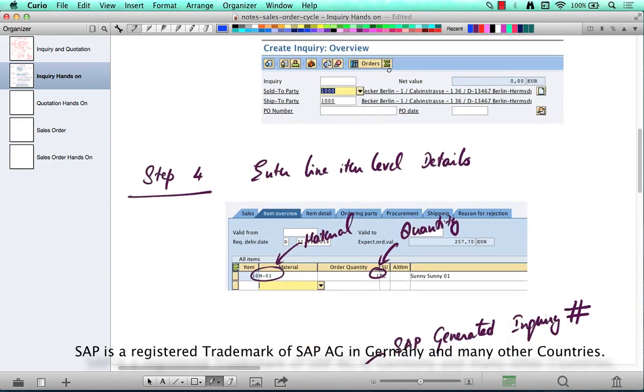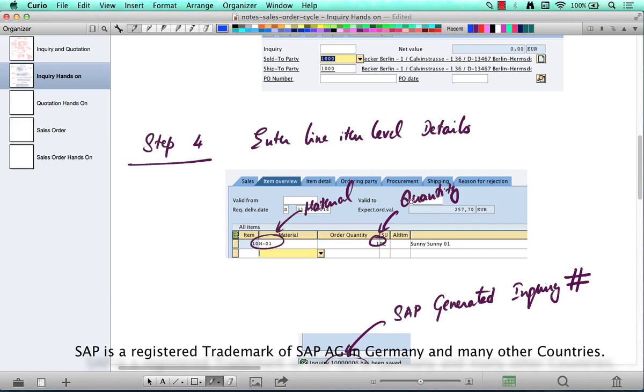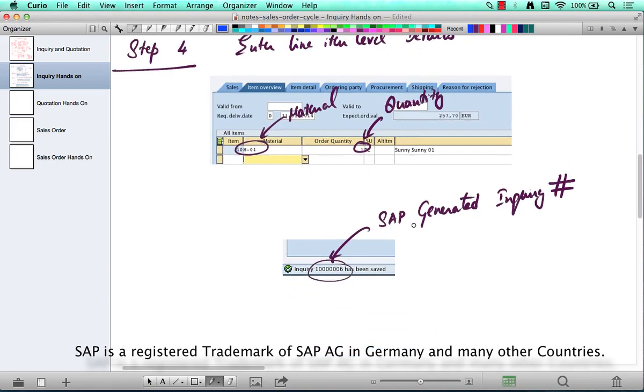And step number 4 is we enter some line item level details like the materials and quantities, and then it automatically pulls up the descriptions, prices, whatnot. And as soon as you hit save, just like the way you save a Word document and it asks you for a name, in the case of a SAP document, these are all internally generated. So it's just a sequence of numbers: 10005, 6, 7, 8, 9, 10, 11, 12. The more inquiries you create, the list goes on and on.